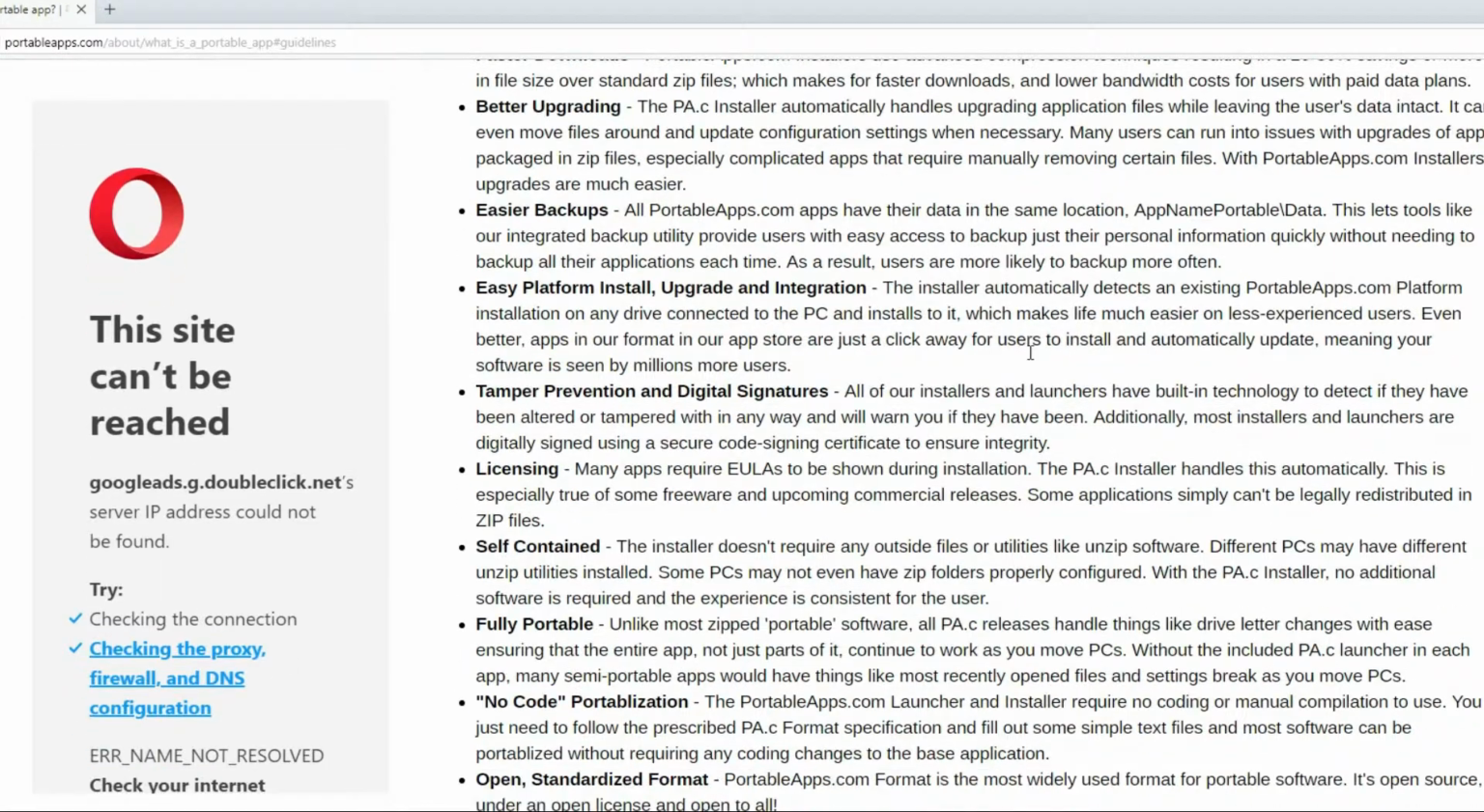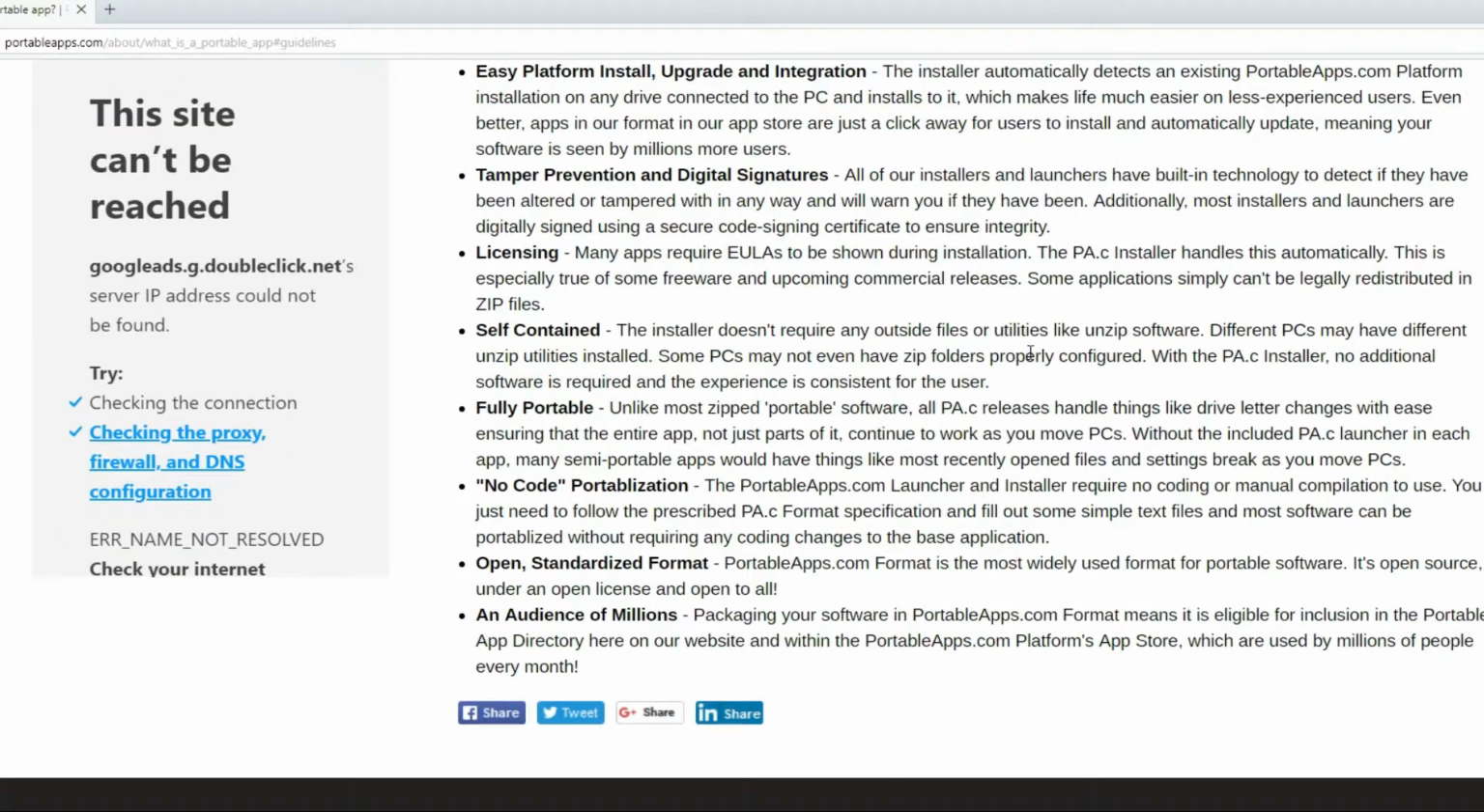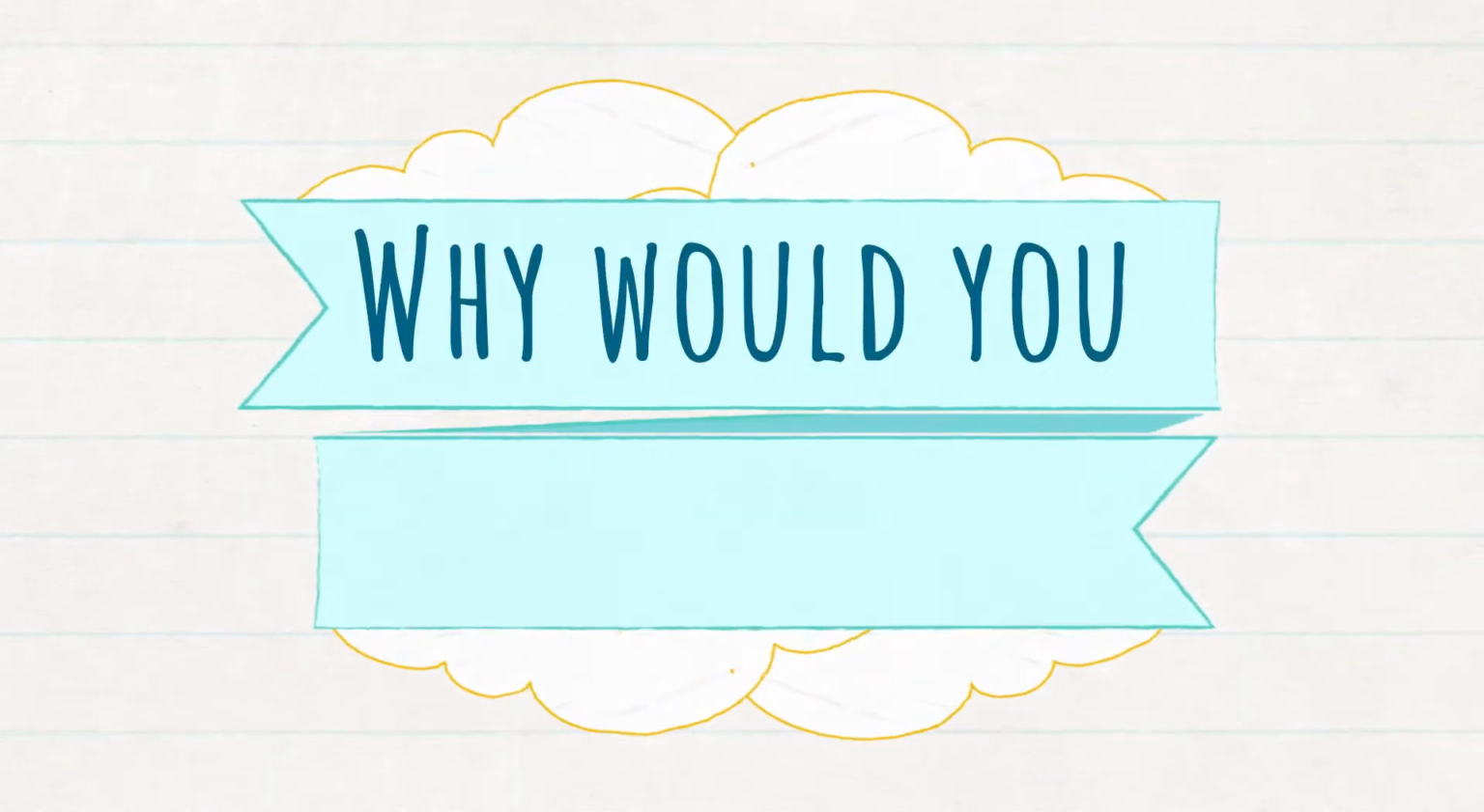A portable app does not leave any files, folders, or registry entries behind, except those automatically generated by the operating system. A portable app doesn't require additional software on the computer. A portable app does not interfere with software installed on the computer.